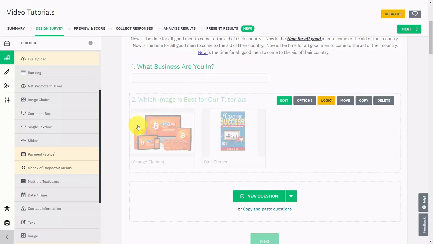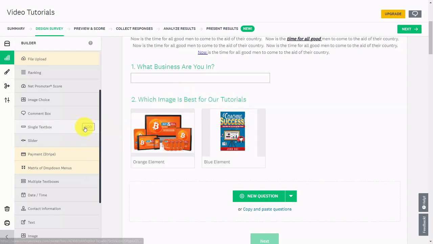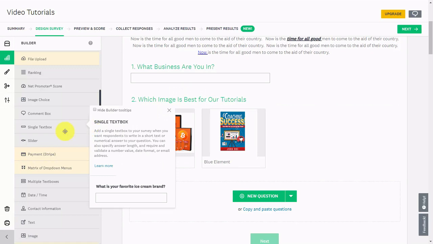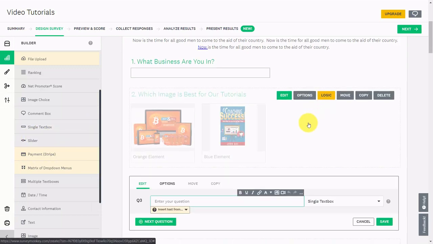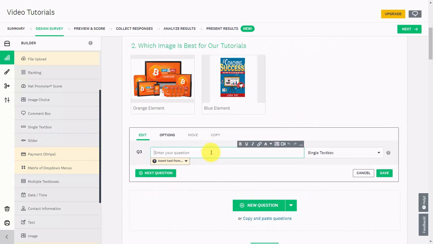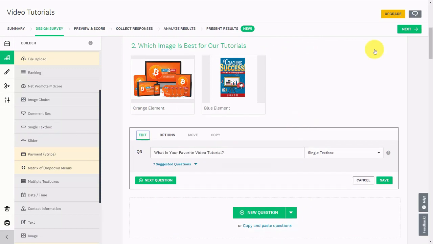And of course, we can add any of these elements to the canvas. So for example, if we were to add in the single text box, what you'll see here is that we can write in our question. And as is the case with every question, we can also use the options button.